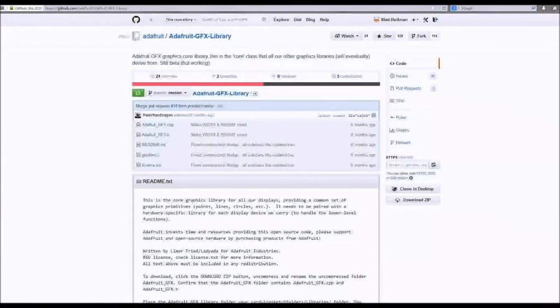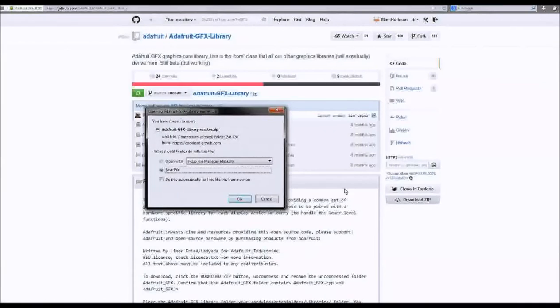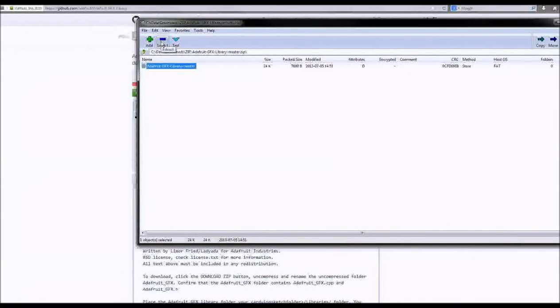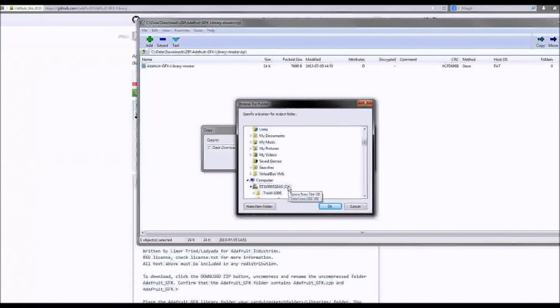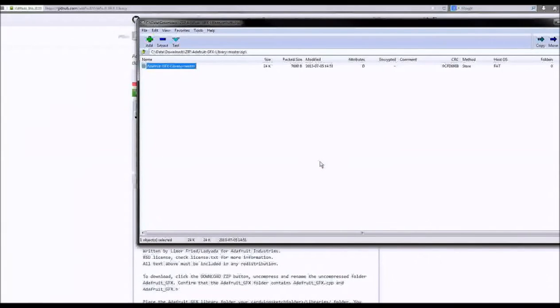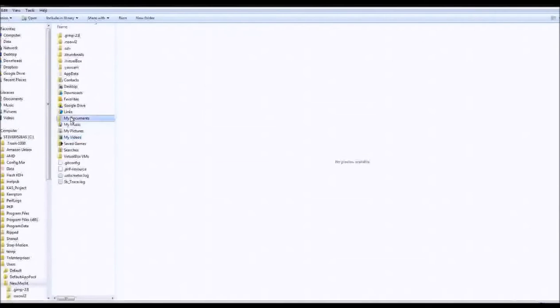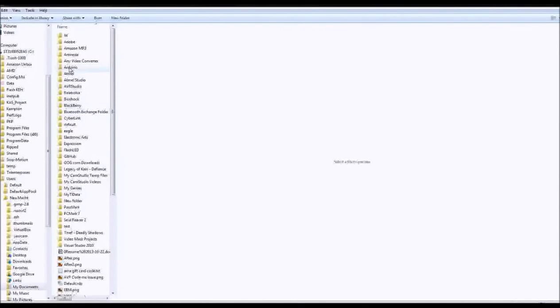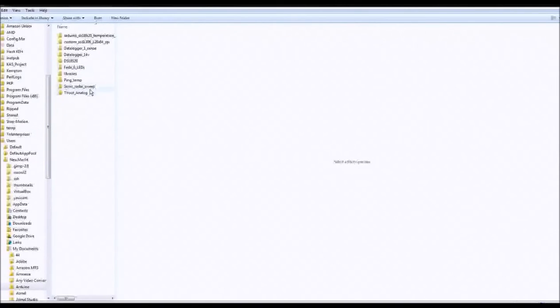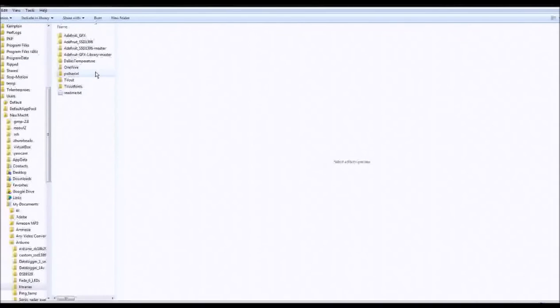In addition to the first library I showed you, you're also going to need to get the GFX library as well. So I'll put a link in for this one as well, and so you would just download it the same manner you did the first one. And you just extract that to the same location. Okay, so now let's just go to that folder. So we would go to libraries, and we're going to need to change this one's name as well.